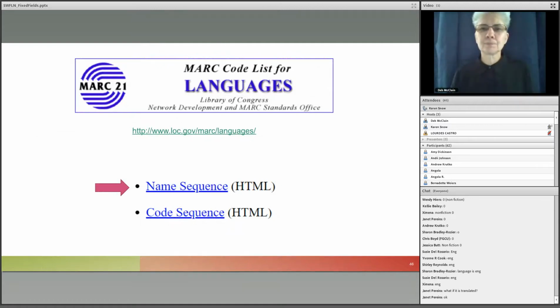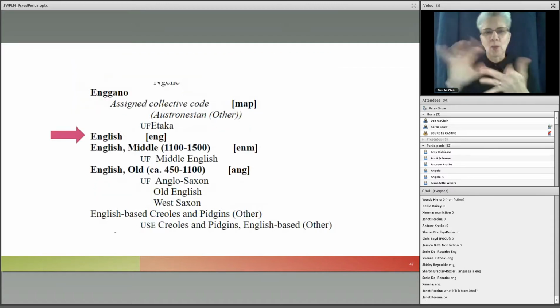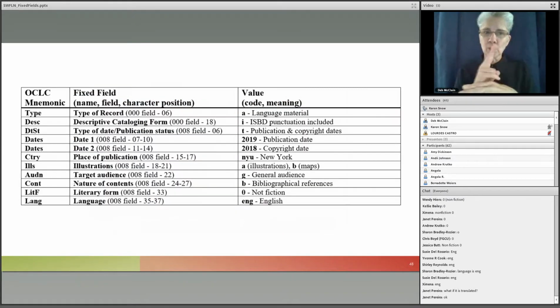Okay. So once again, we use the MARC code list for languages. Go to that outside website, find the name sequence, and many of you have already noted this book is in English, not Middle English or Old English, but English. So E, N, G. That's what we would plug in there, whatever language it is.